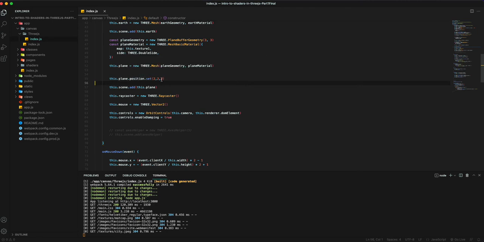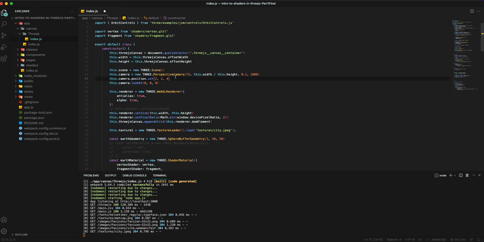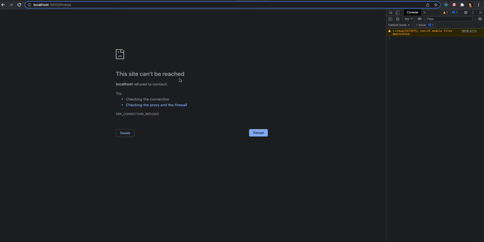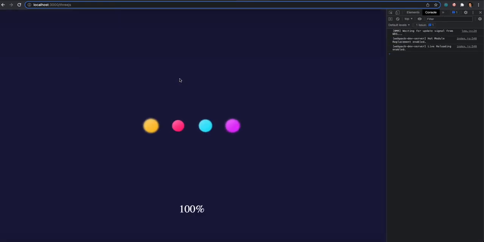My plane position is at location 2, 2, 2, so it makes sense for me to put my camera a little bit further towards the outside of the screen, and that's the z-axis. So I'm going to put it at 2, 2, 4, and we're doing that up here. The camera position is at 2, 2, 4, and let's see if we can achieve what we were looking for.